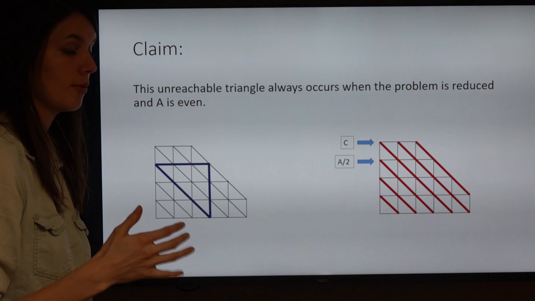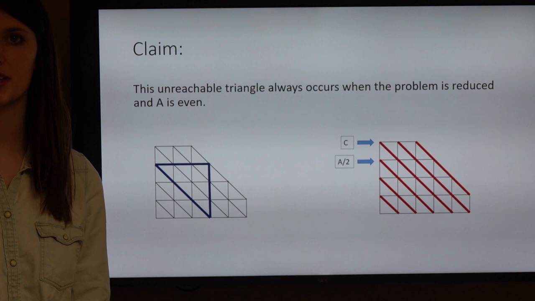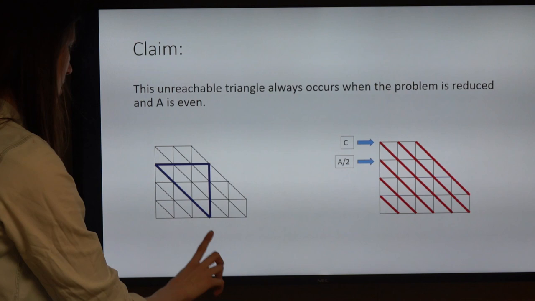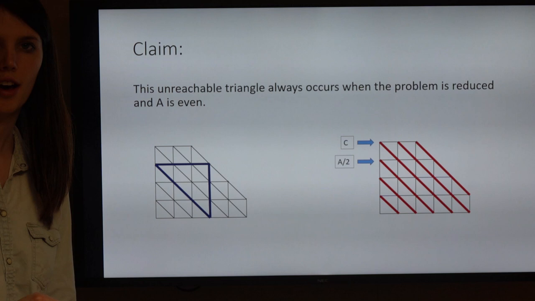With A being even, when we have A minus A divided by 2, we know that B is always greater than or equal to C, so we'll also have A over 2 on this side, right? Right here and right here. And it turns out that A over 2 and A over 2 will always meet together at the slanted side. That occurs because A is even.